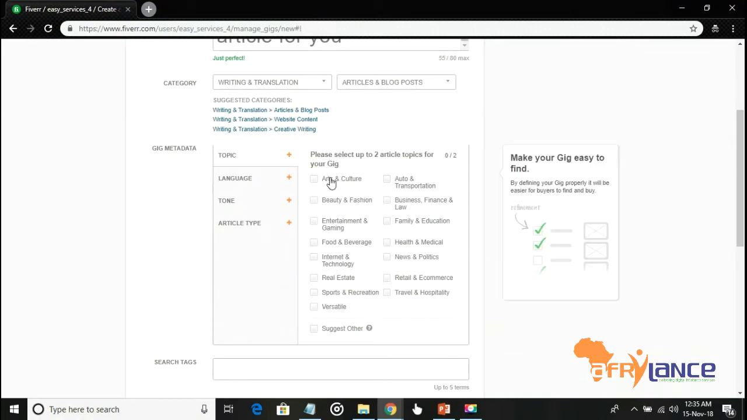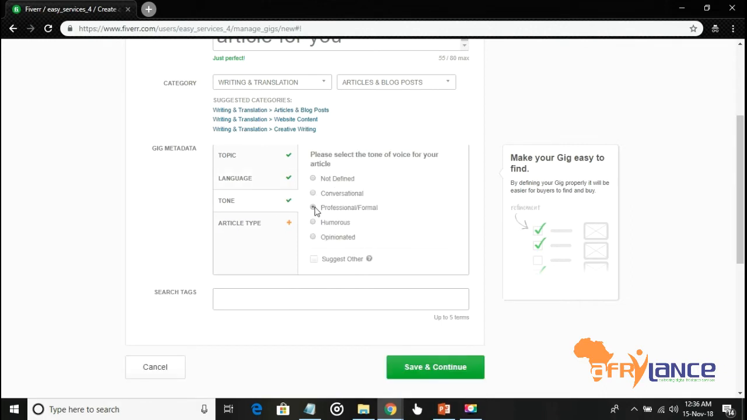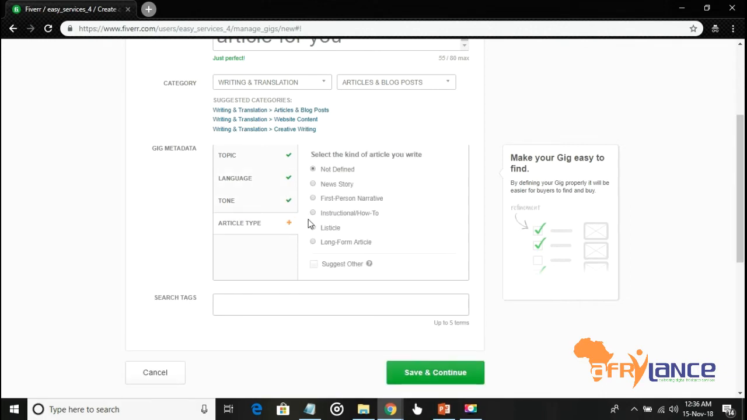Then we have to fill in some metadata. Retail and e-commerce. You can actually fill in any of these options depending on what you are very good at. Our language will be English, our tone will be professional, and our article type can be a listicle.